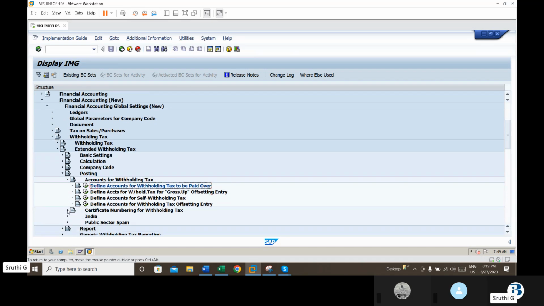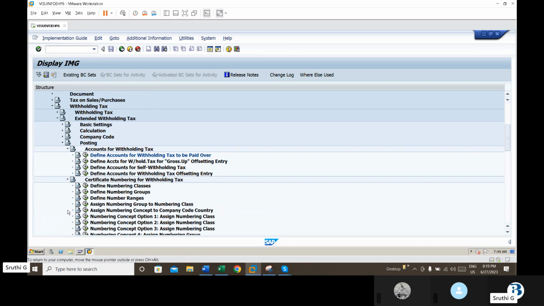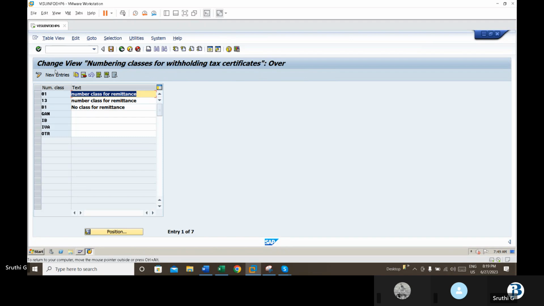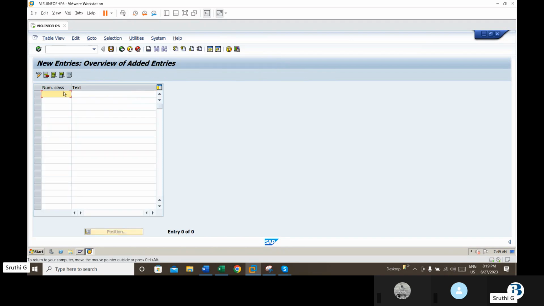Here certificate numbering for withholding tax. Click on numbering classes. Here click on new entries. Number class A1, number class for remittance. Enter and save.